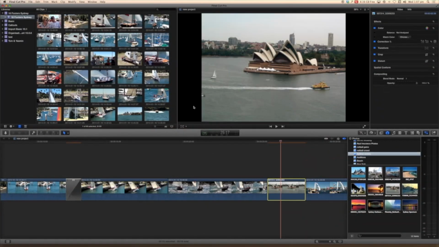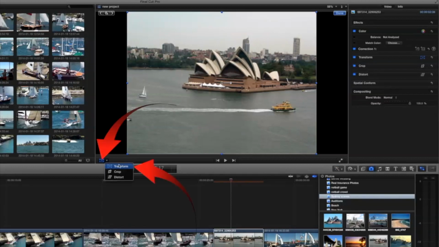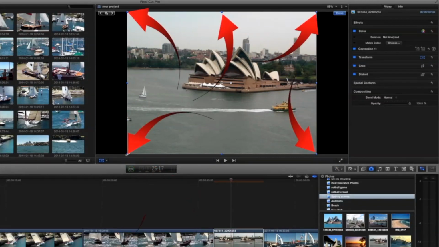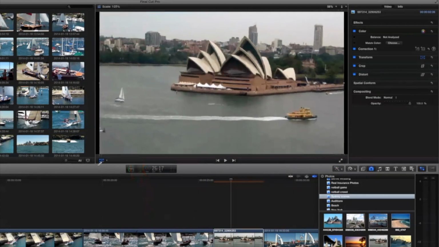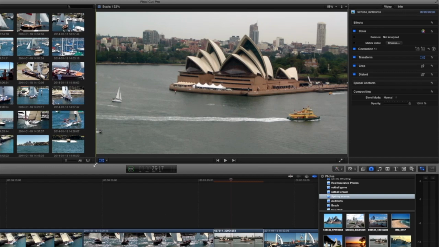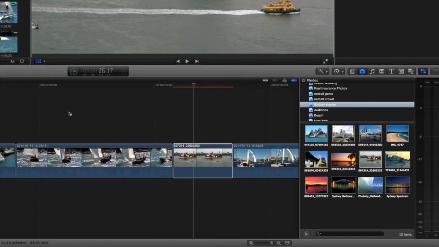Let's click on it now, and we can see that it doesn't fill the whole frame. There's these black bars either side. So by clicking on this item here and making sure that it's on transform, we can see the dots either side, and that will let us fill the frame with that image there. And let's add another one now. Let's perhaps add the harbour bridge.